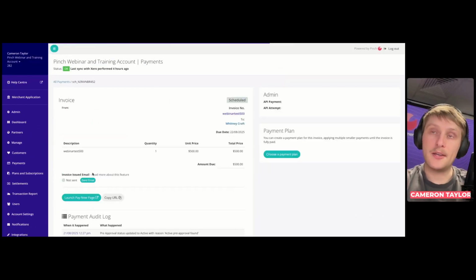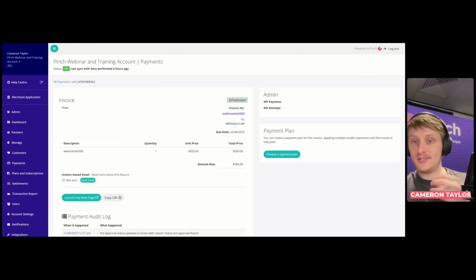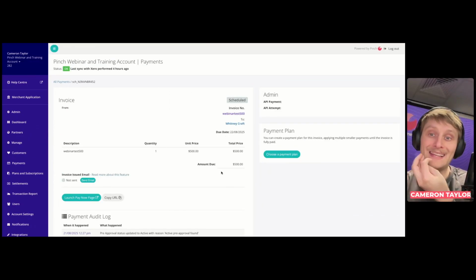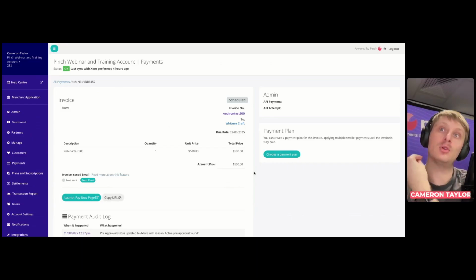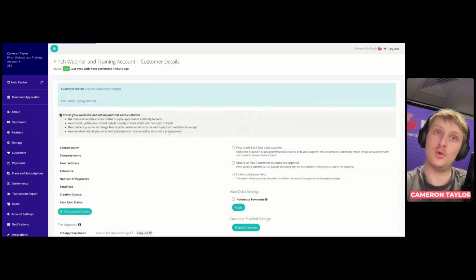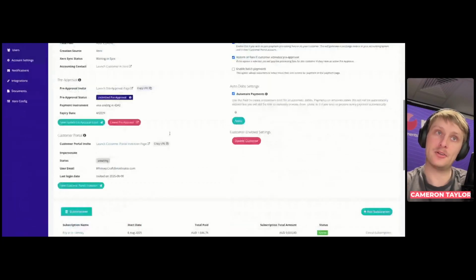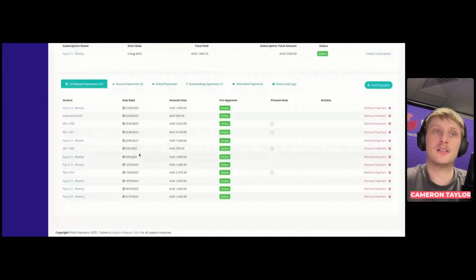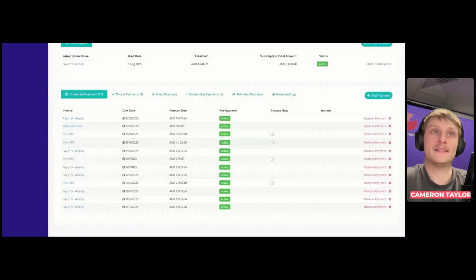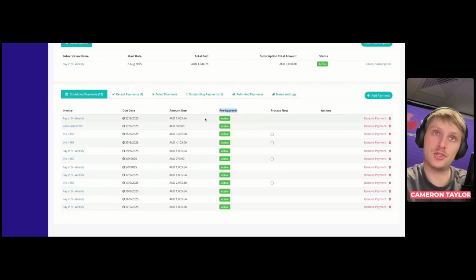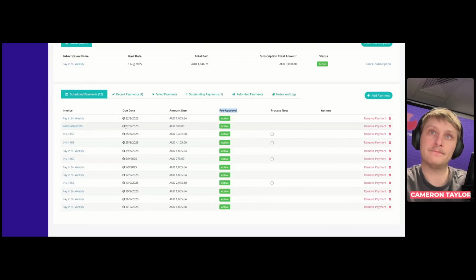Whenever an invoice gets created in your accounting software and it syncs over to Pinch automatically for you, our system will check the due date. If the due date is today or in the future, it will automatically schedule it to be auto debited. So if we head down now to our scheduled payments section for this client, we will be able to see our webinar test invoice is here and has an active pre-approval, meaning that you as the business know that our system is going to come along and attempt to charge this customer on the 22nd.